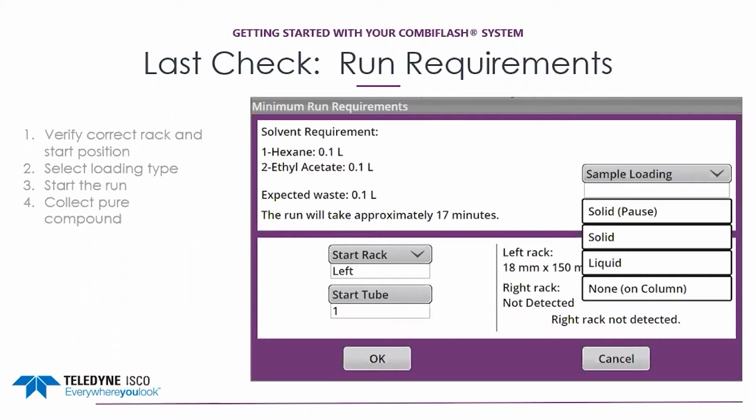Select the loading type. Solid means that a solid load cartridge will be used. Liquid means that the sample is dissolved in a solvent and injected with a syringe. The system tells how much solvent will be needed for the run. This is your last chance to check that the correct solvents are chosen and check that there's enough solvent in the bottle so that the system doesn't stop in the middle of a run. Press OK to start the purification process.